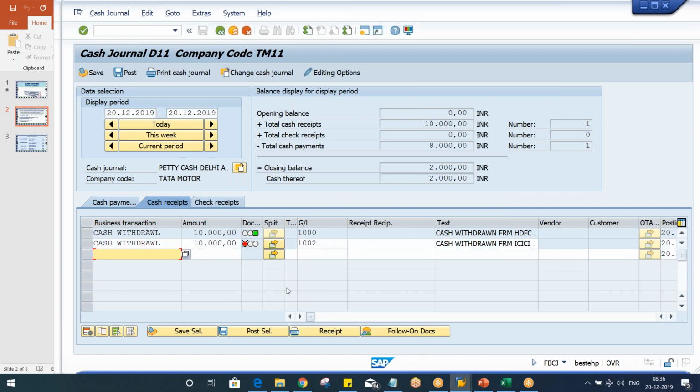What is happening? You just select it, post selected. Let's see, yes, it got posted. So what is happening, guys? This time, look here, the transaction, in the sense cash, has been withdrawn from ICICI itself. The closing balance became 12,000, right?